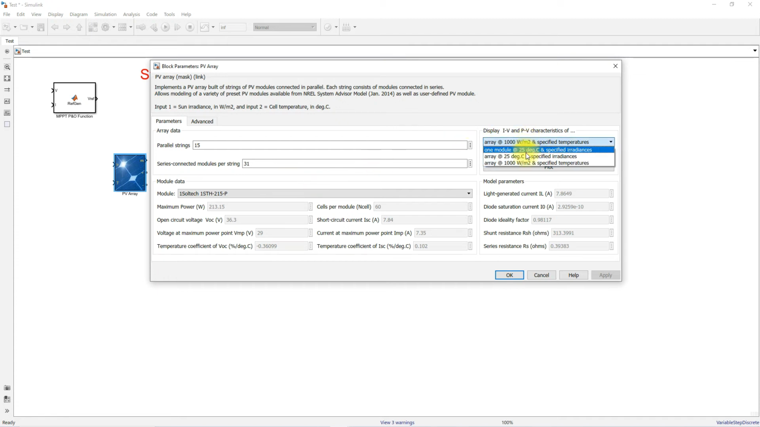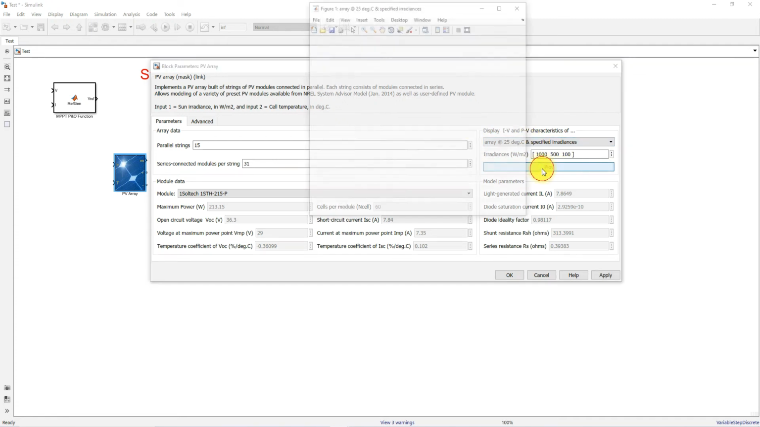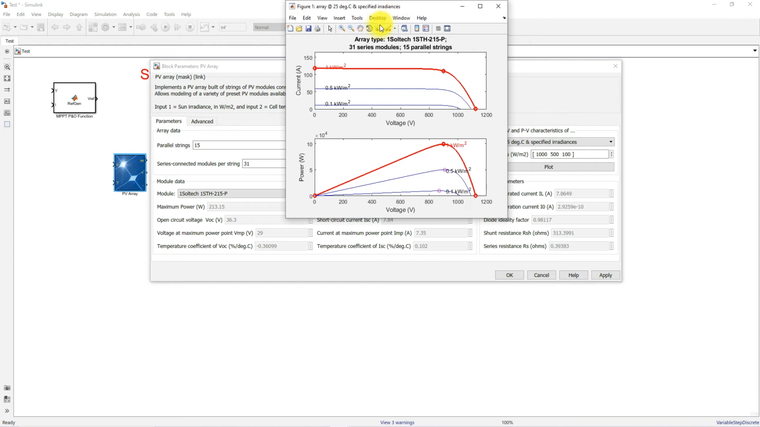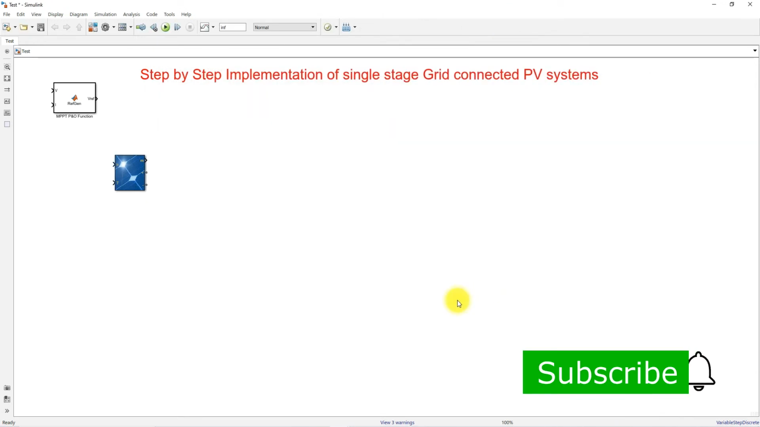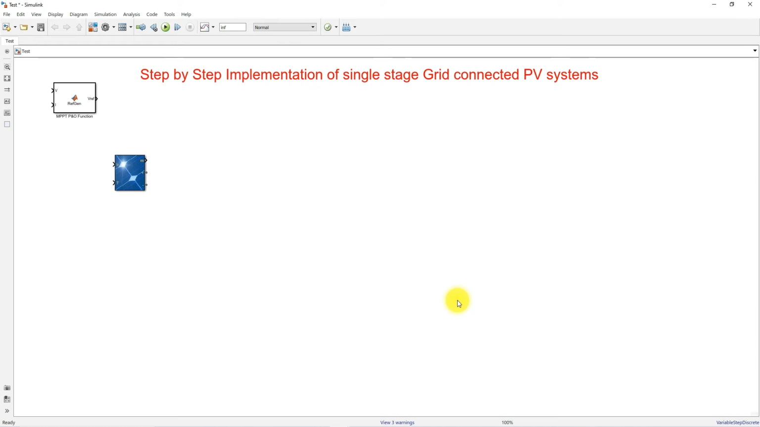That can be seen in the PV IV characteristics. Here you can see that for 1000 watts per meter square we are getting around 99.11 kilowatts, which is around 100 kilowatts. Next, we need to operate this PV panel at the maximum power point. So here we are going to use P&O MPPT.